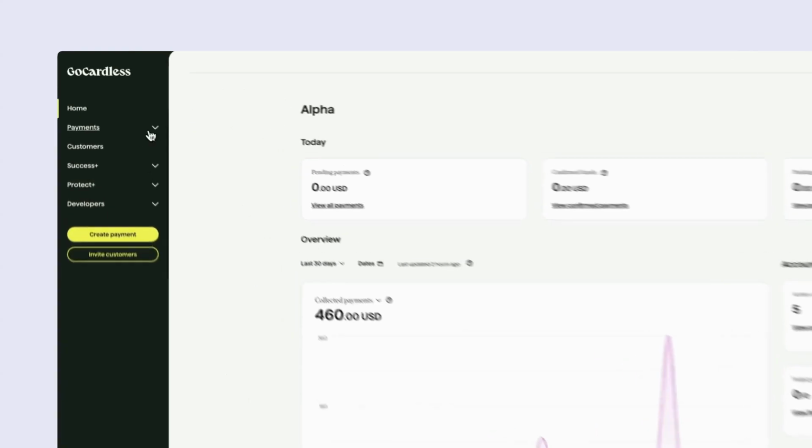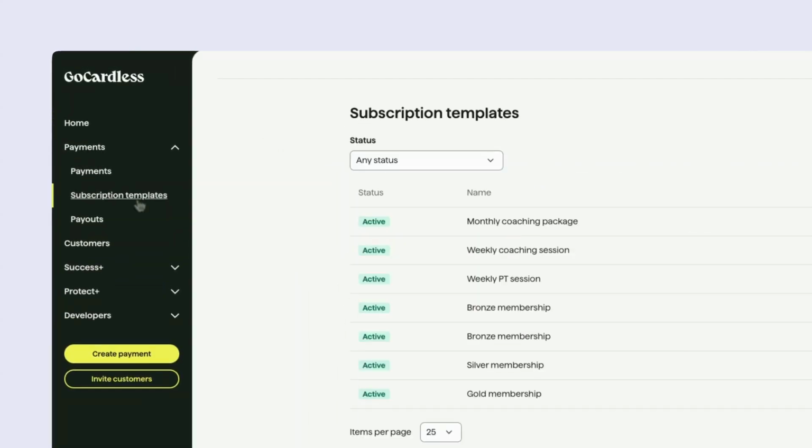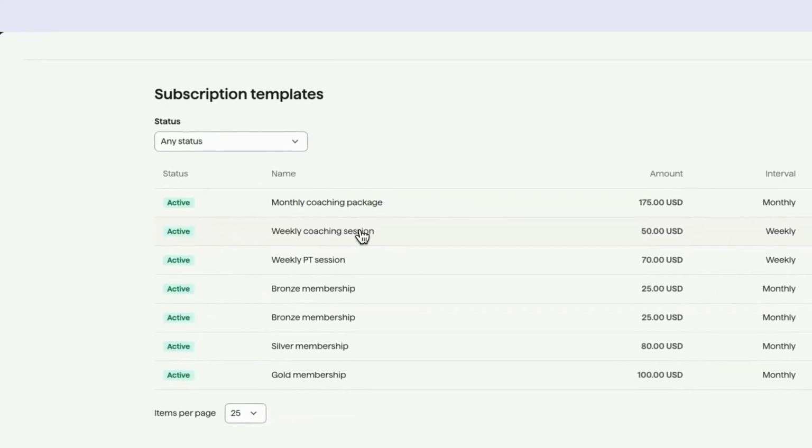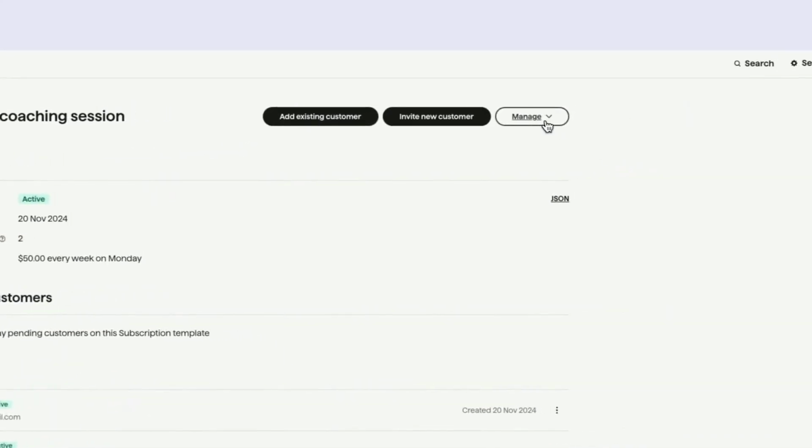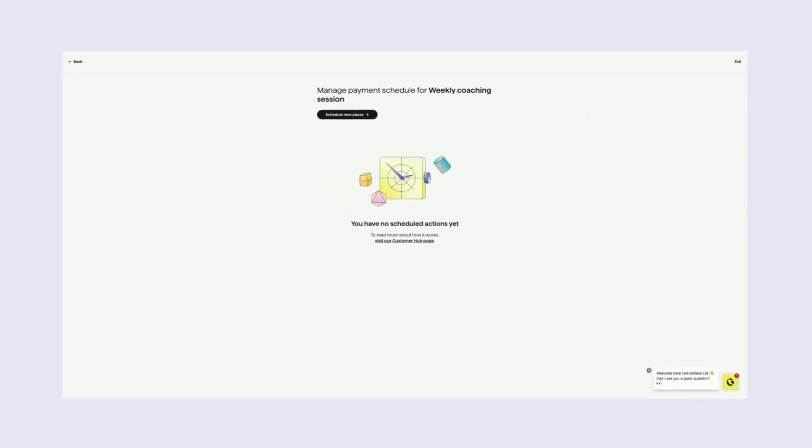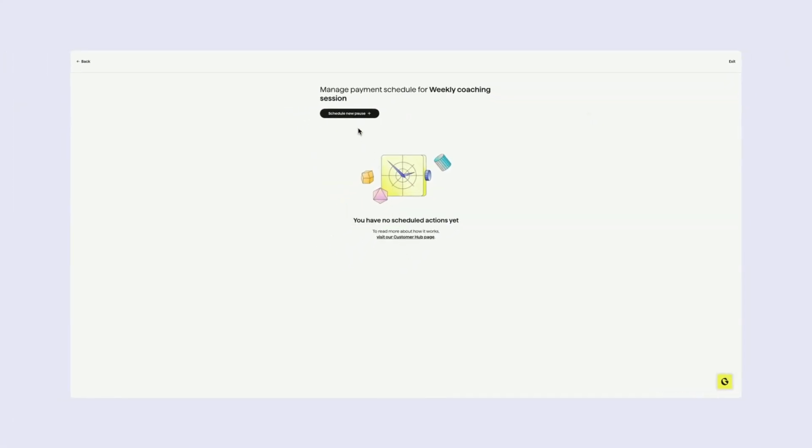Firstly, go to the subscription template details page. Find the template you want to pause. Click into it and then click Manage in the top right-hand corner, then Payment Schedules. From here, click Schedule New Pause.